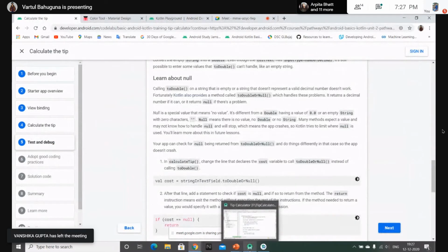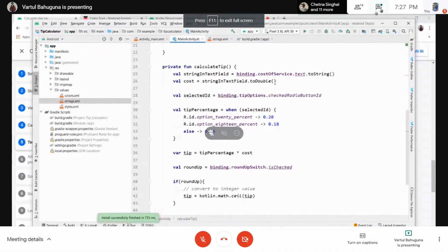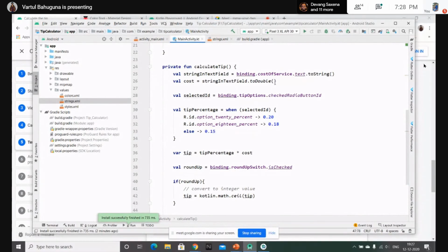What toDouble used to do is take in the string, and if that string contains any alphanumeric characters or some white spaces, it will crash over here. So rather than toDouble, we will use toDoubleOrNull. Now if there is a string or an empty text over there, it will return a null value.